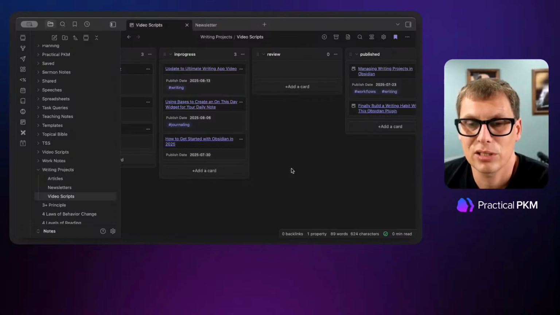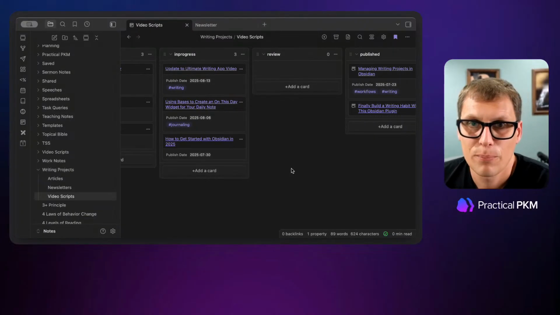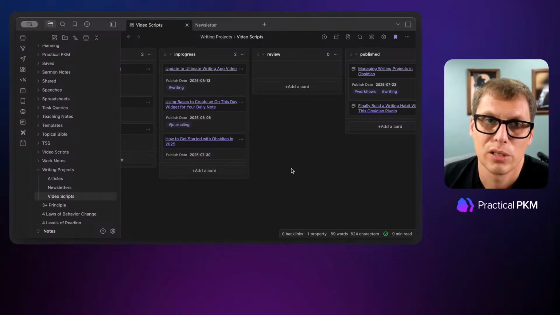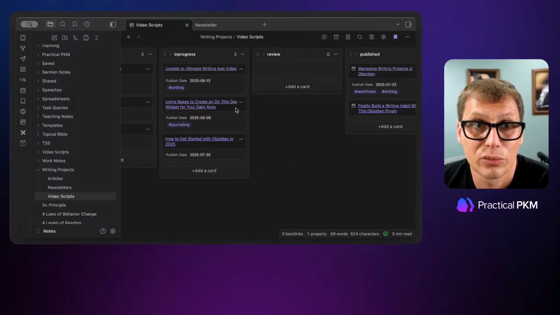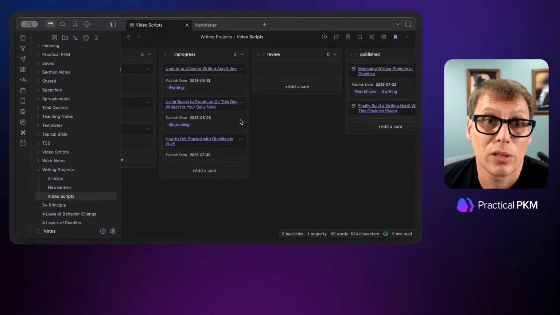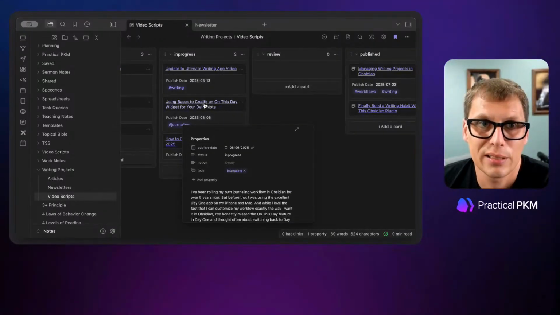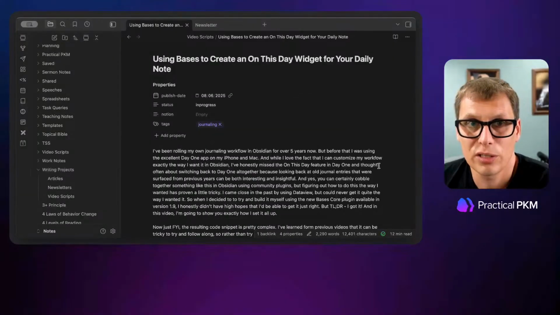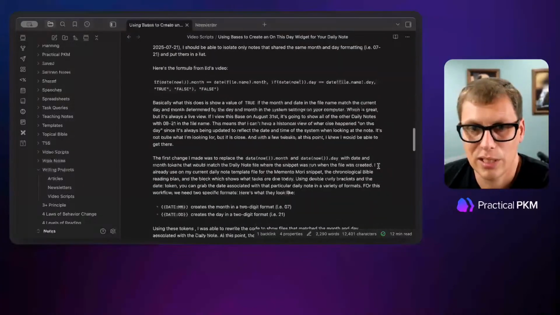And this is actually just one part of the YouTube video workflow, but it's the script writing part. So I mentioned that I do all of my YouTube videos. Those are all scripted. And so those all are going to happen right here. The one that I just recorded today is this one, actually using Basis to create an on this day widget for your daily note. Got it all scripted. Now when I actually am reading this, I'm using teleprompter.